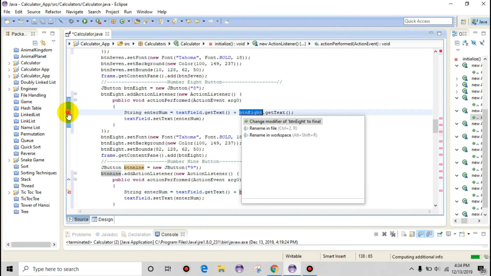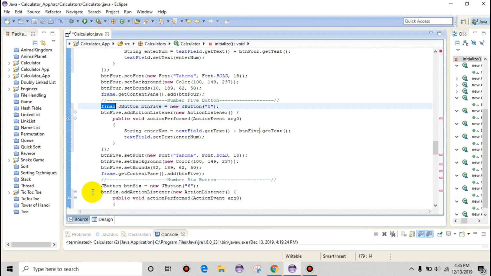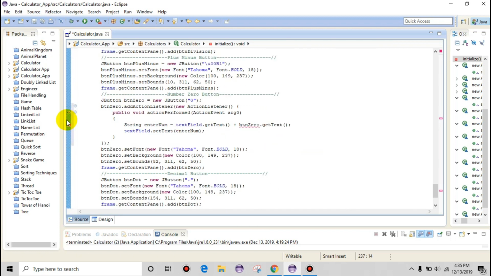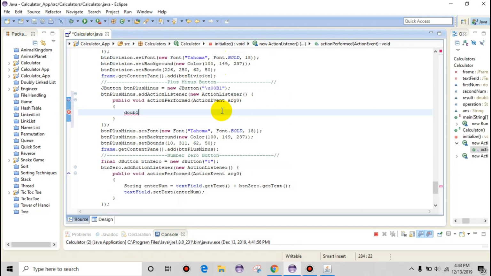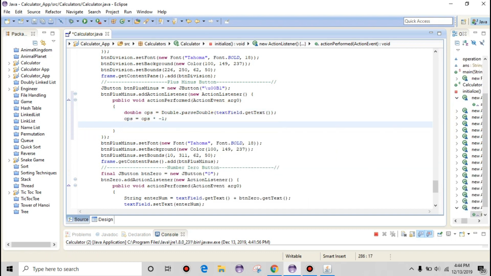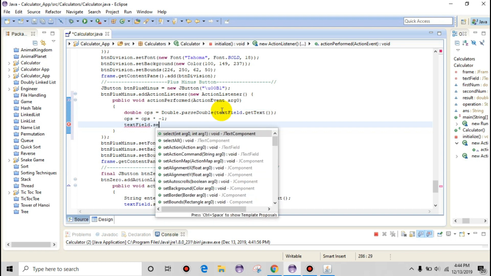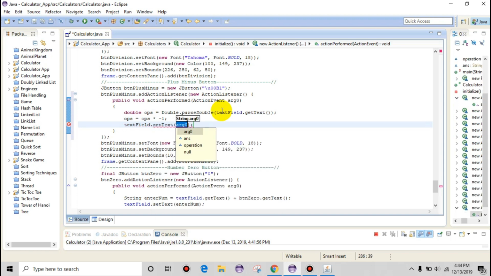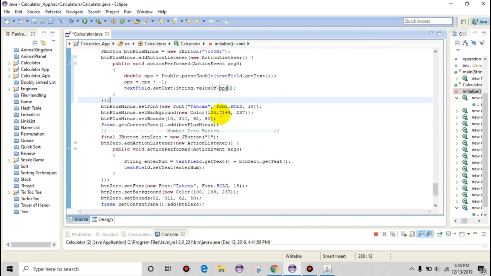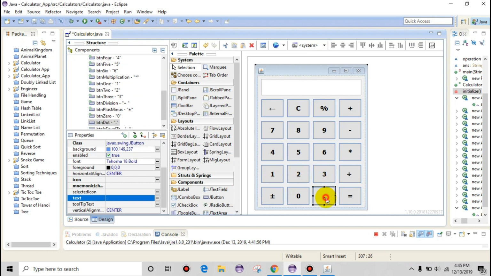Okay, now you will see that it's giving us some error. Just resolve this. I will write code for plus minus. So it will change the sign, and now I have to display the output. So I will write text field dot set text.